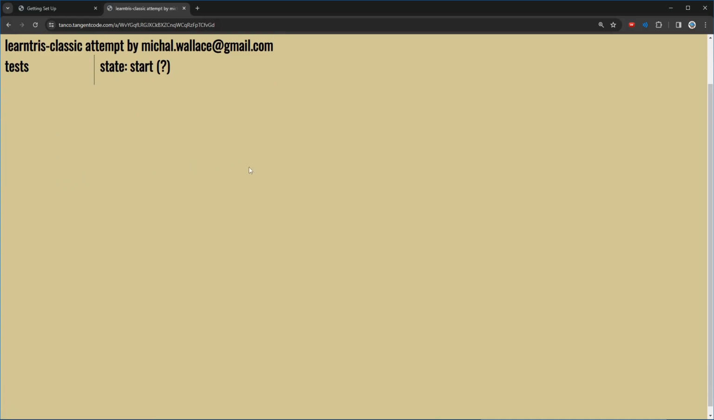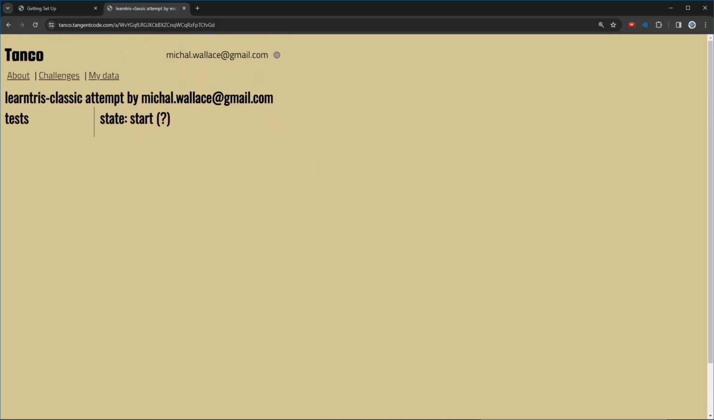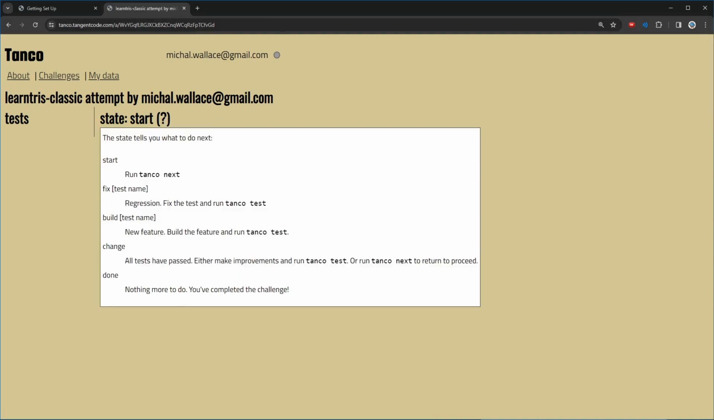So we click on this, and then this is going to be like our homepage from now on. And you can see that we're in start mode. So the state is start, and the state tells you what to do next. So if you're in start mode, you're going to run tanco next, and then you could be one of these states. Generally, you're going to be in build mode, where you've got a new feature and you're building that feature.